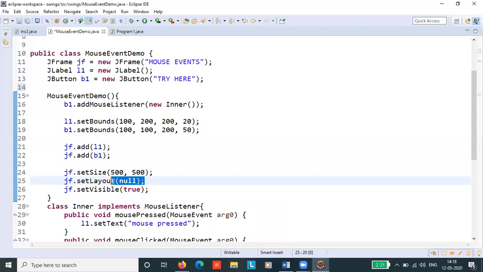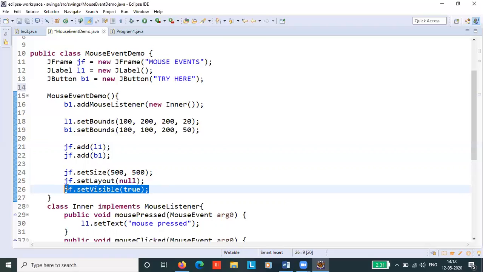Next, we don't want any specific layout here. So for that reason, jf.setLayout, we are passing null as an argument. There are many layouts as we have seen: grid layout, flow layout, card layout, so many layouts available. Based on the requirement, we can set the layout. As of now, we don't need any specific layout, so we are setting it to none. Next, obviously we have to set the visibility to true so that our frame is visible on the console.